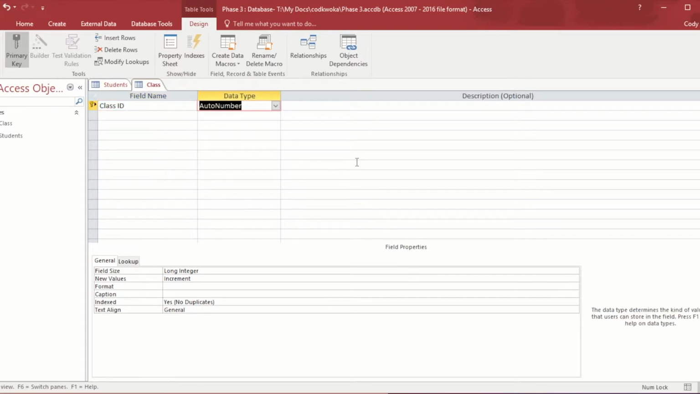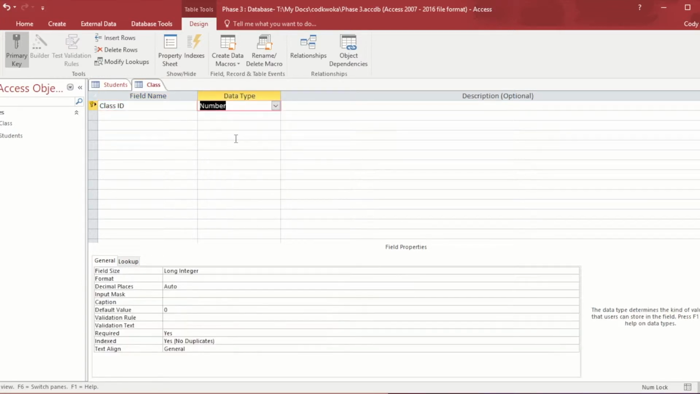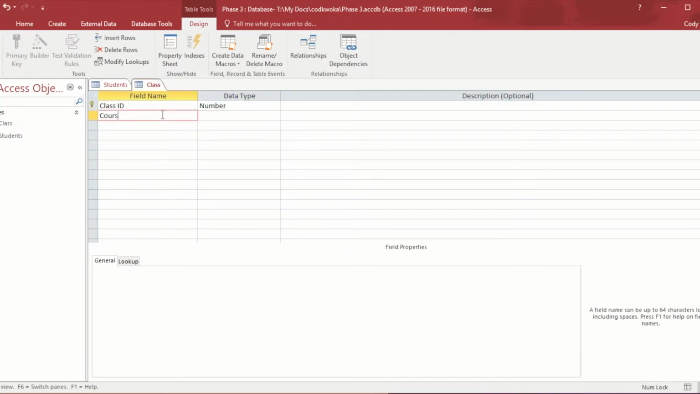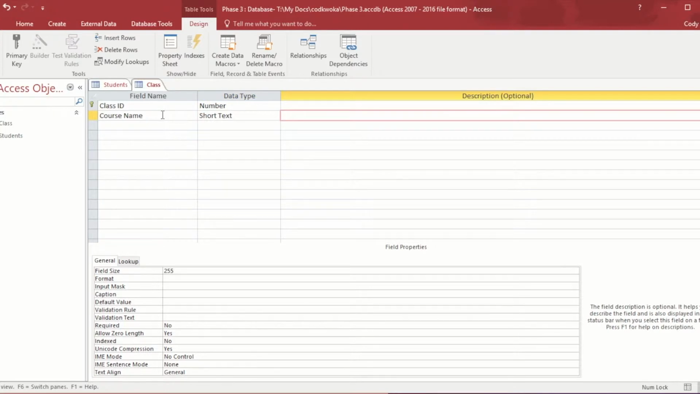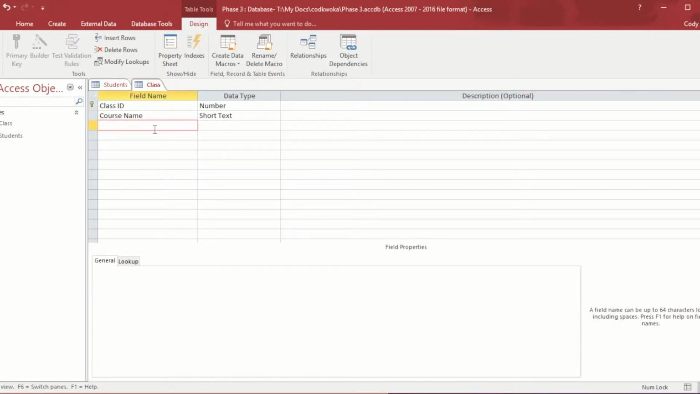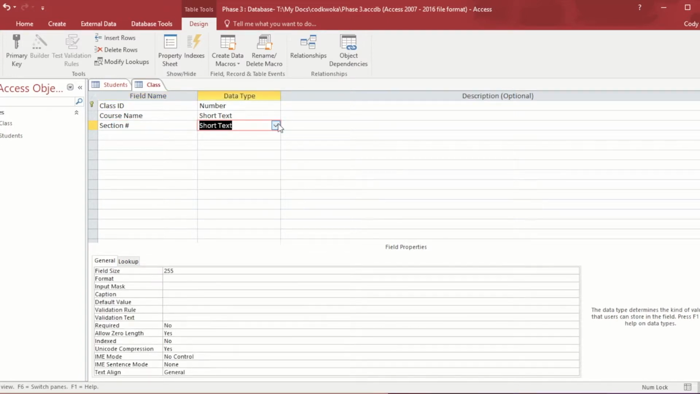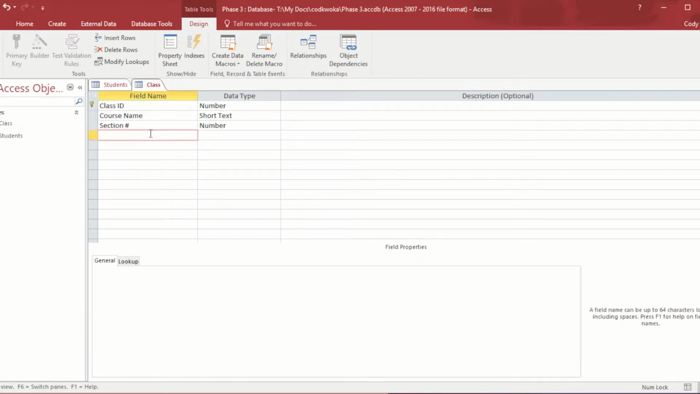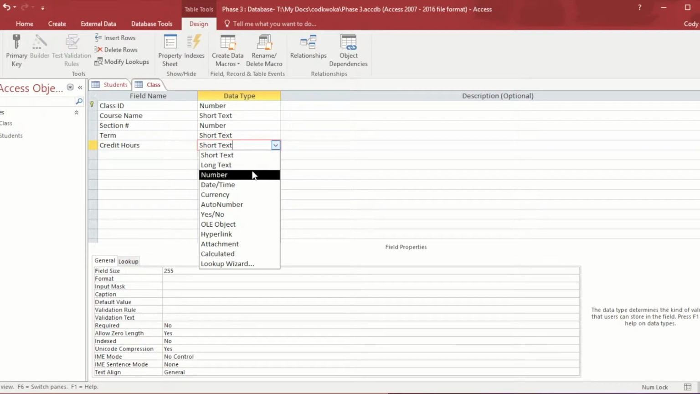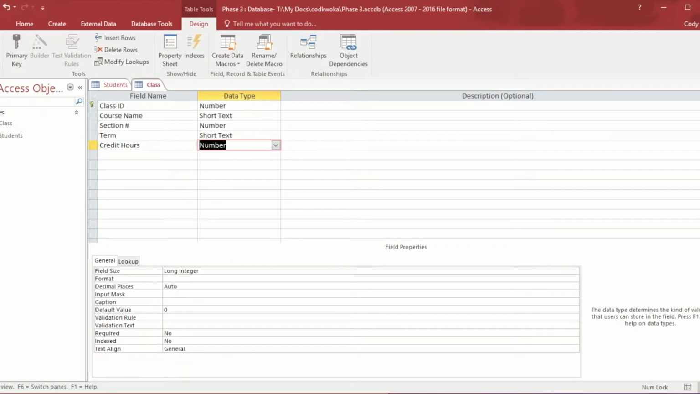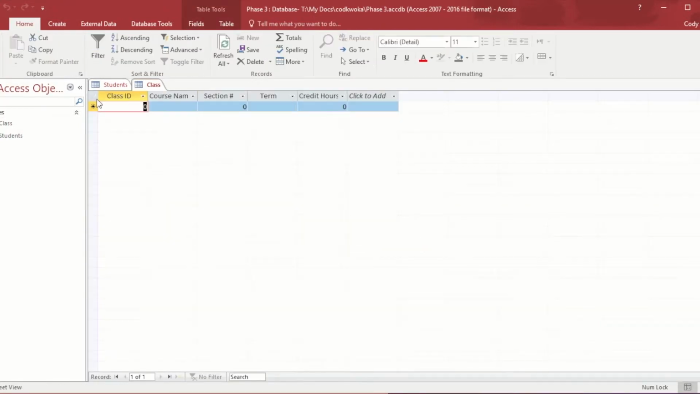We're going to have our class ID, our course name, our section number, our term, and our credit hours. We're going to change the data type on several of these to being numbers since they will only contain numbers. Then we're going to input all of our information for each of the classes.